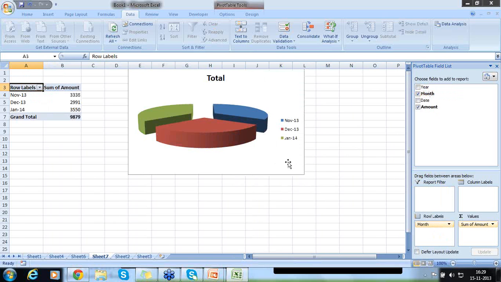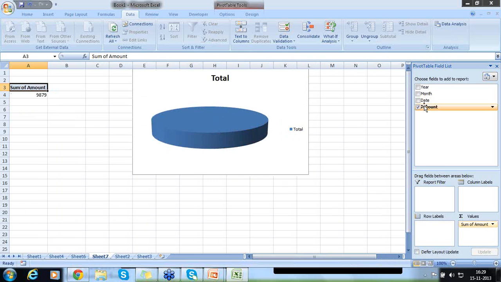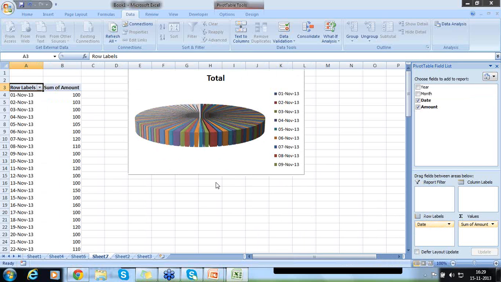So I get this 3. You can see the pie chart is split into 3. If you want date-wise, put the date-wise below. Date-wise, you can see the chart, how the date-wise it has been split. And you can see the value.